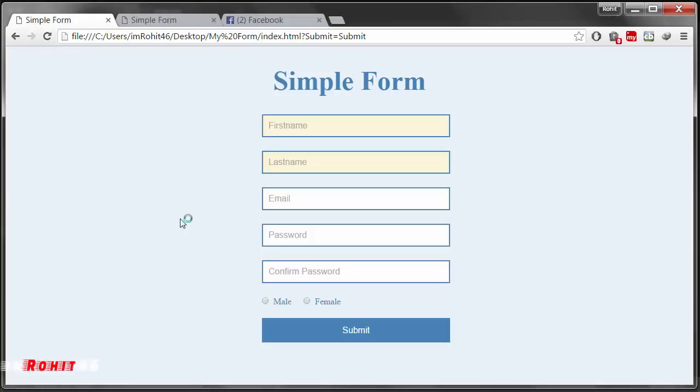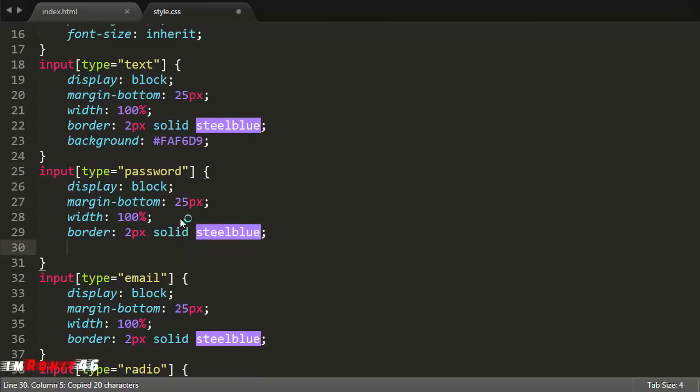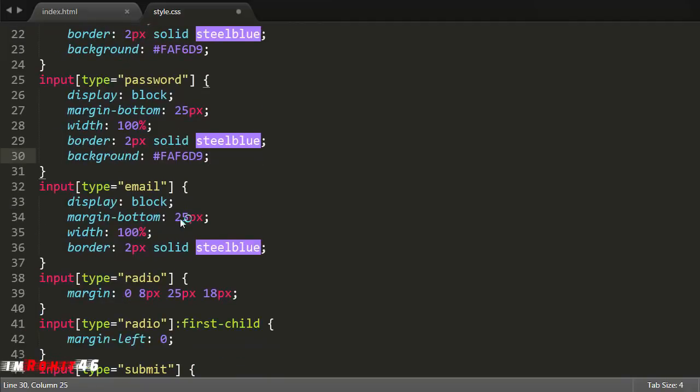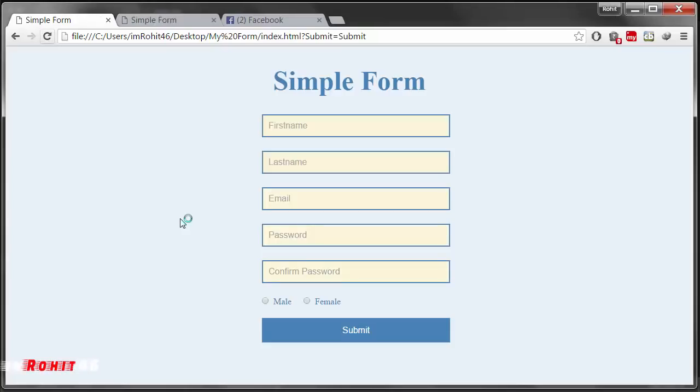So these two, and now I need to give the same background to these three fields also. So now I'm copying this property, and type equal to password, I have to give the same thing to the password as well, and same thing to email. So now save this. So this is all I have. So now when I am focusing this, it is not turning to white.